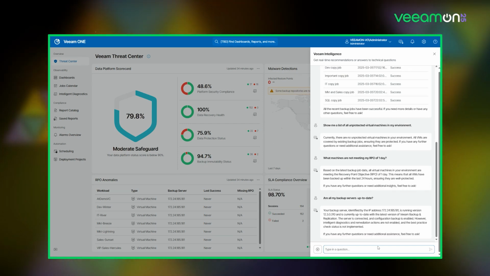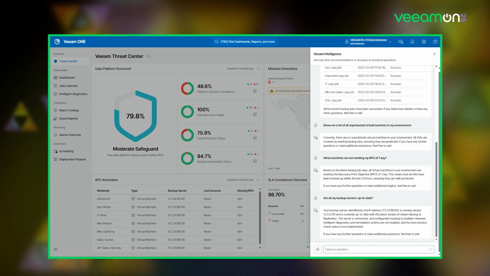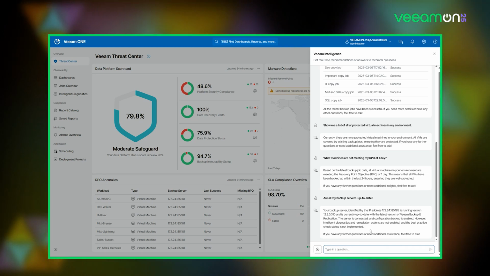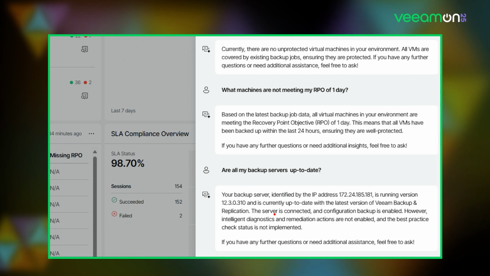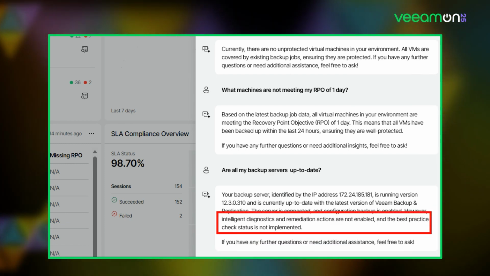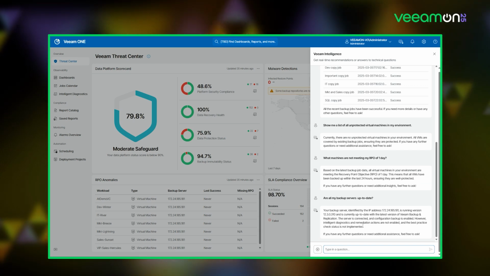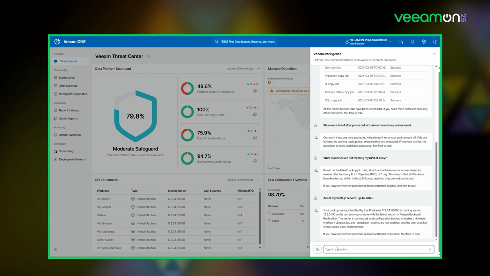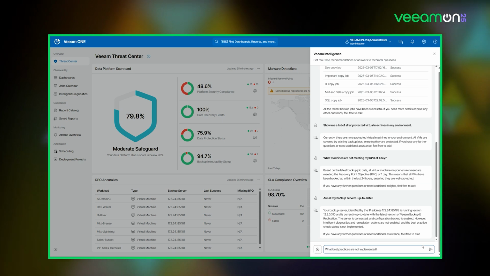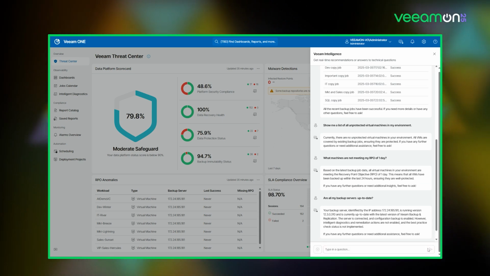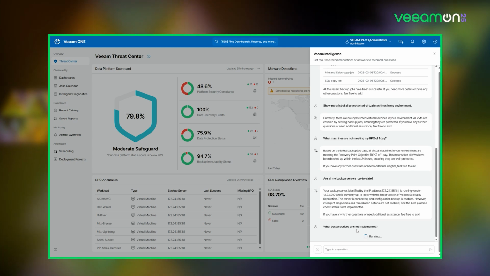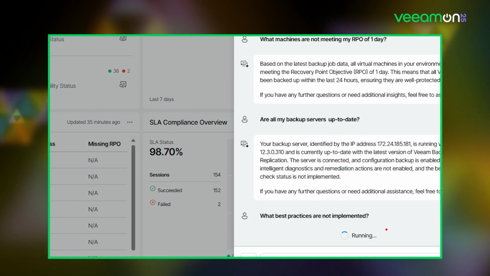The server has this particular version number and it's up to date. That is happy days. Look at this. It gives me a pretty interesting answer: you're up to date, but some of these other things are not enabled. Okay, so that makes me wonder what best practices are not. So let's go ahead and put that into our Veeam Intelligence question here.